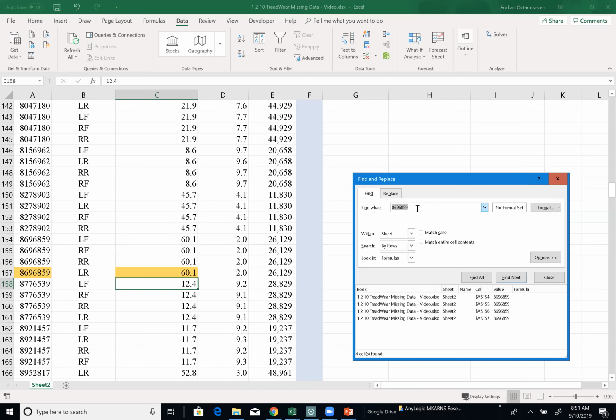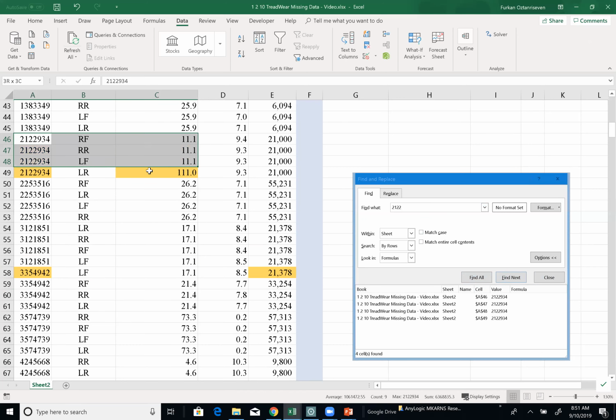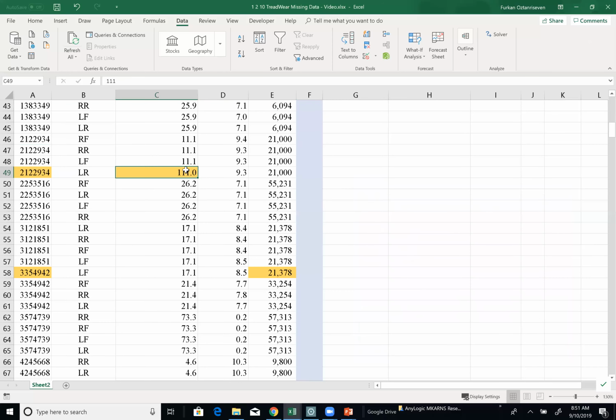Another data point that was kind of high was 21, 22, starting with that. And here it is, right? If I look at these 4 tires from the same car, you see that again, the other 3 tires are 11.1 and this one is 111. So let's handle that too. All right, so these are some things that you can fix like this. But again, you've got to be very careful while you are doing this.